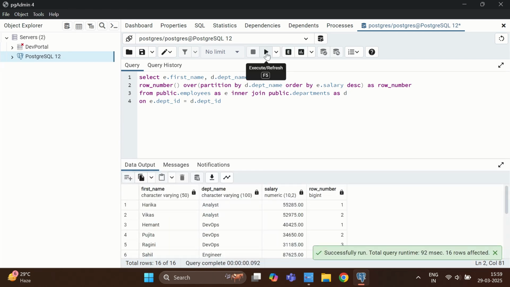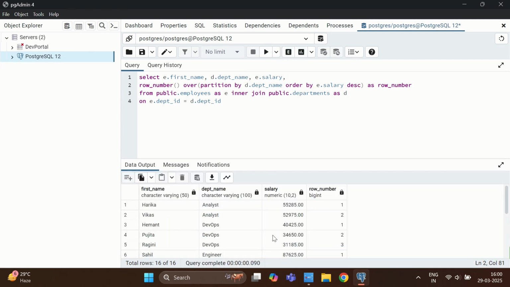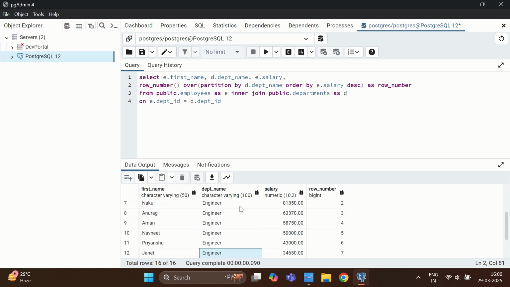So let me run this query. We got a total of 16 records, and if you observe, now we are getting the data grouped by department name, and under each partition we are getting the salary in decreasing order. The first two records belong to analyst, then the next 3 records belong to DevOps, then we get the records for the engineers, and finally the last 2 records belong to the HR department. And if you notice, for the first HR the salary is higher, and for the second HR person the salary is lower, because we have mentioned the order by clause on the employee salary column in decreasing order.